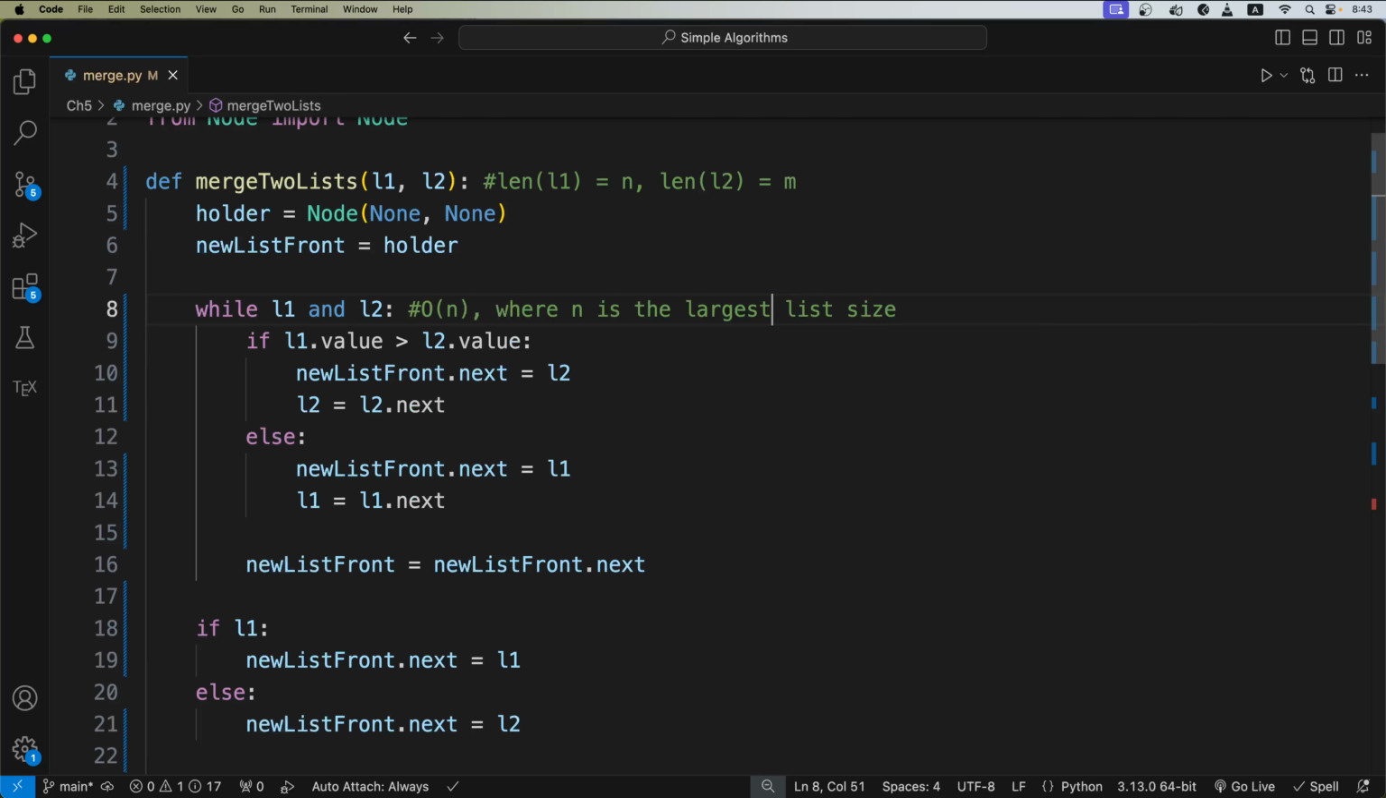So that's generally the process here, is that we have a linear time complexity for merging these two lists together in sorted order.